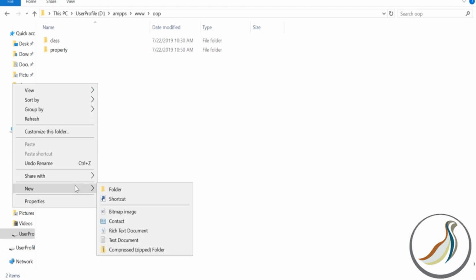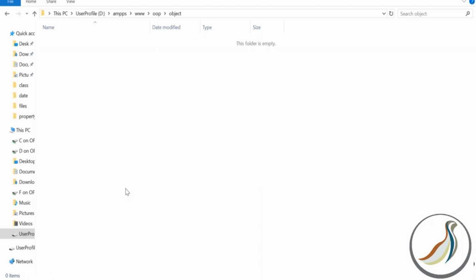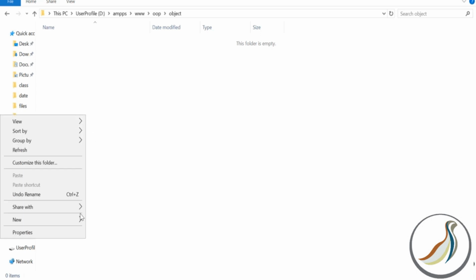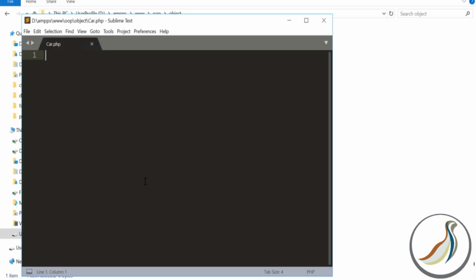So let's define some object here. We'll call it object, and we'll create a car class here. And I'm going to open it in Sublime. So let's define the car class.